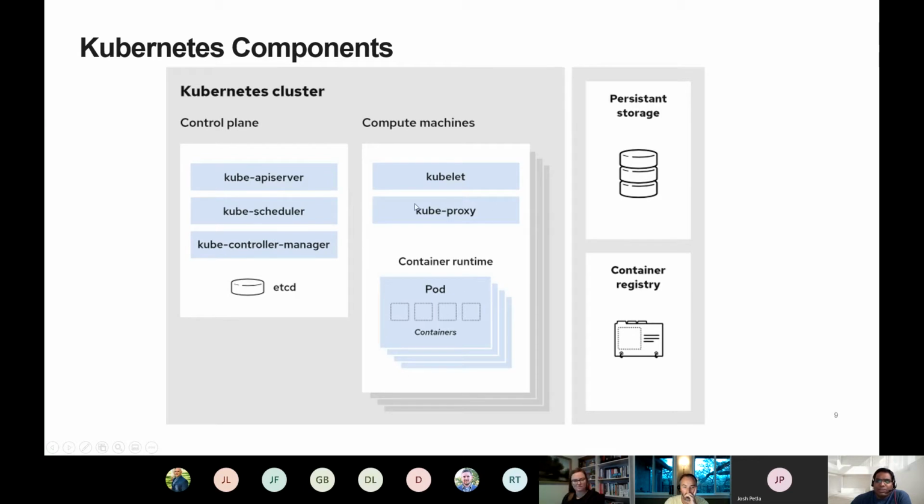Your kube proxy acts as a proxy to those containers. It has all the network related information, like what protocol and what port. And then the kubelet is what communicates with the control plane. So let's say a container failed: your kubelet communicates with the control plane, and the control plane either tries to redeploy it or does things like that.